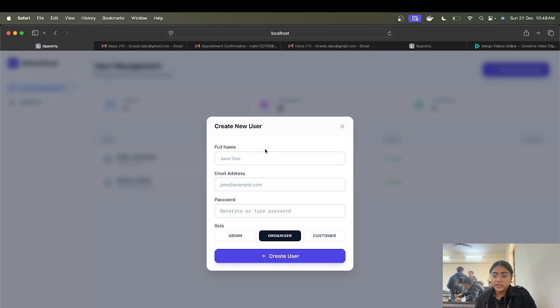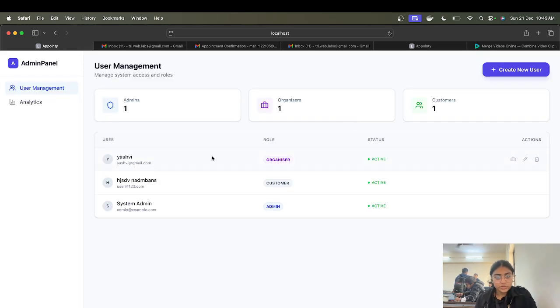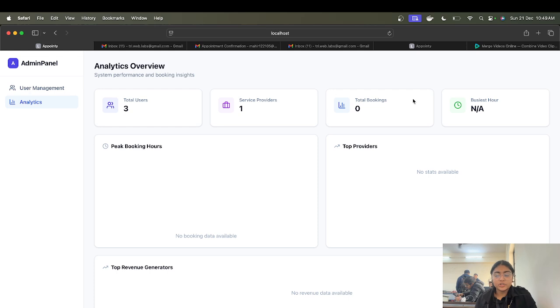If I have to create a user, let's start with Yashi, Yashi@gmail.com. Now I am creating Yashi as an organizer. So, create user. Now Yashi as an organizer has been created. This is the analytics section out here. Once we add more data, the analytics will be shown here.